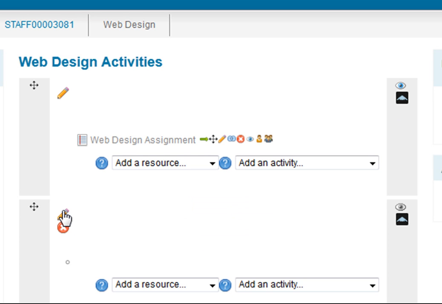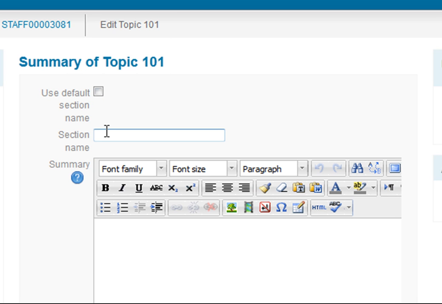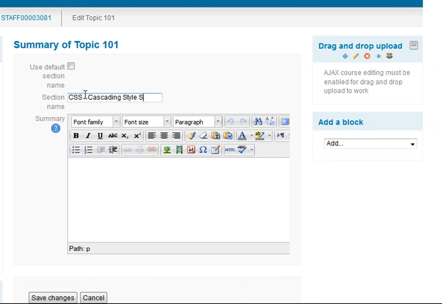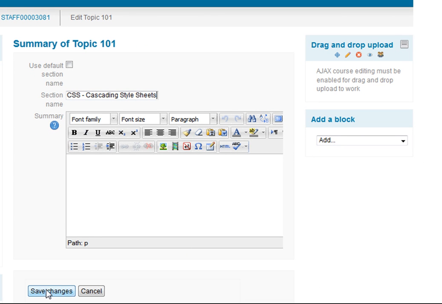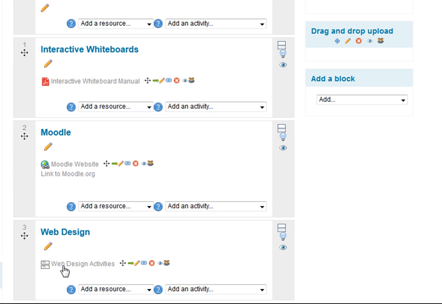So let's say I want to add a separate section, and I want this section to be about, let's say, CSS, for example, cascading style sheets. And I'll save my changes there. Okay, so this is back out to my main course.